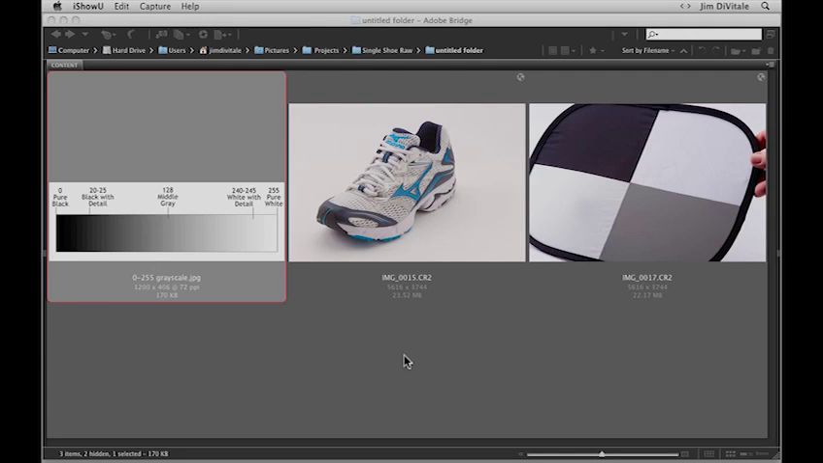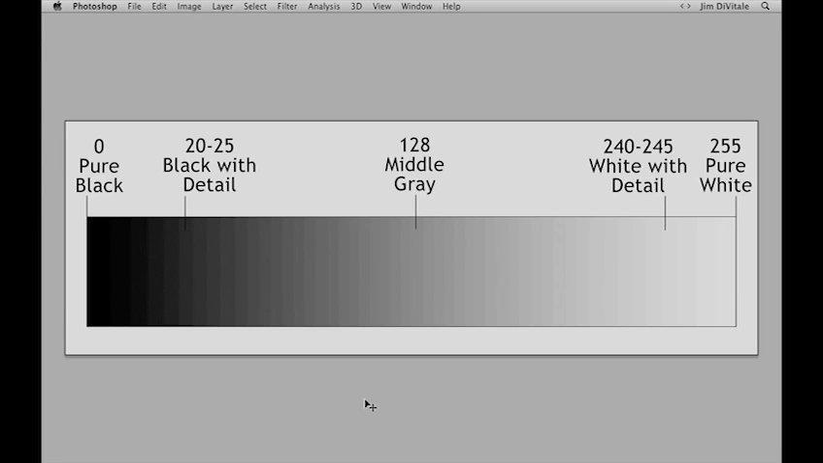One of the most important things to watch for when dealing with digital capture is being aware of the numbers that relate to the 8-bit output of a file. I'm going to take a look at a little chart that I've created here, and this shows the 256 levels of information. We start with 0 as pure black and 255 is pure white.